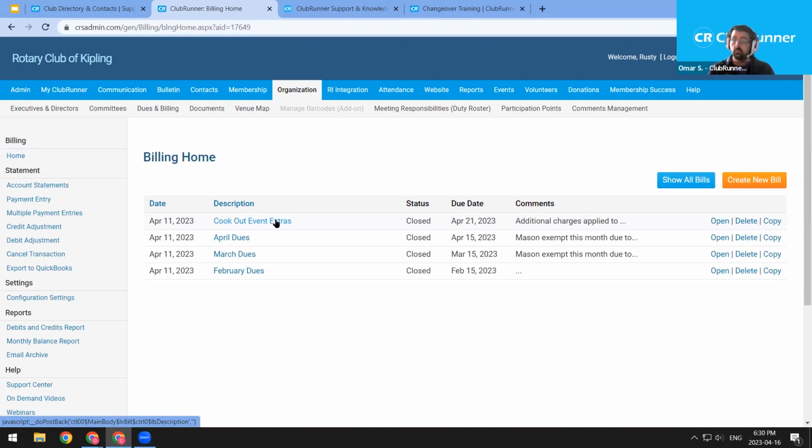Really, you can create a billing item and then have it be whatever it is you're looking to charge the membership for. An important note is that they can't enter in their own prices for billing items, but you can create new bills with this orange create new bill button. You can also view the member account statements for any outstanding bills and outstanding balance. On organization dues and billing, you would click account statements from the left-hand menu.